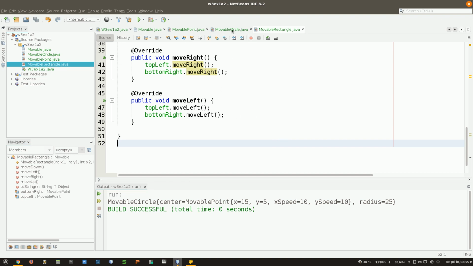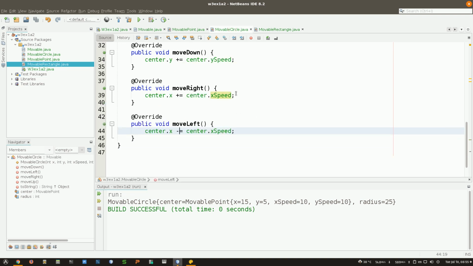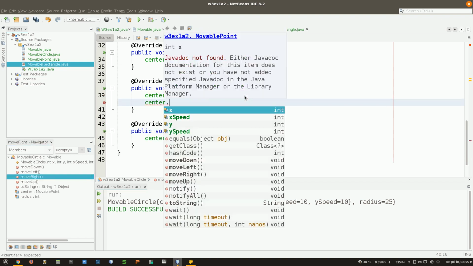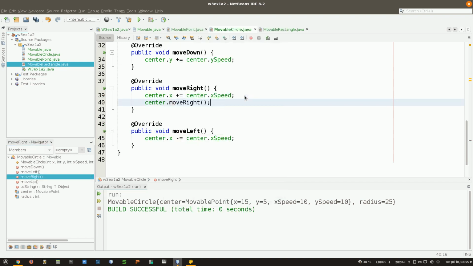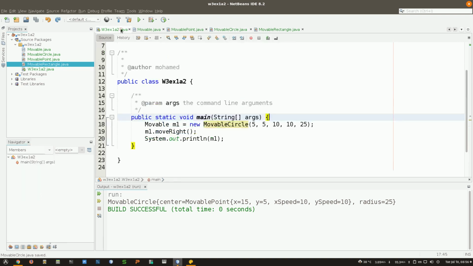Now, your suggestion was that, instead of doing this, I could have done center dot move right, for example, in this case. So I'm just going to put it as a comment, just to leave the trace that it's possible as well. Now if I go back to the main, and instead of this movable circle, I have movable rectangle.